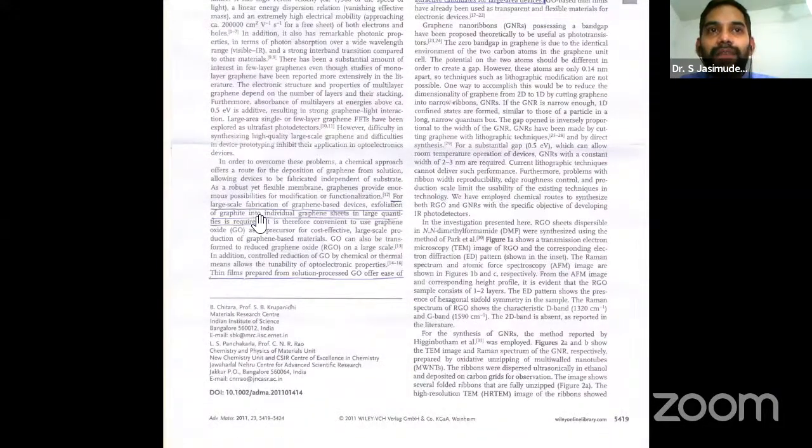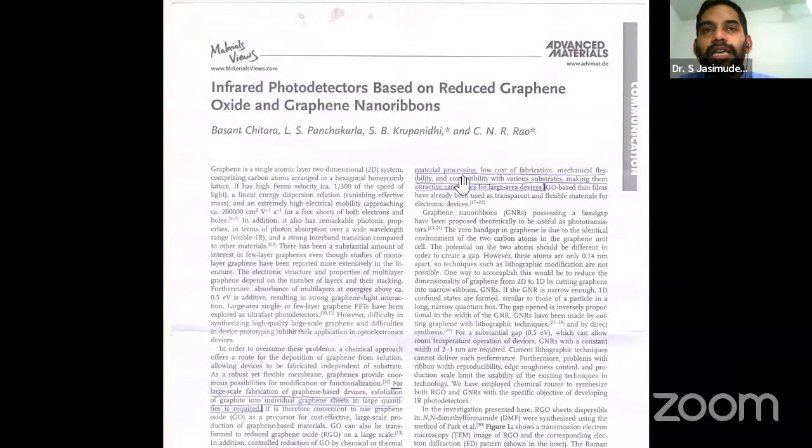For large scale fabrication of graphene based devices, exfoliation of graphite into individual graphene sheets in large quantities is required. The same sentence which was in Surajit's article's introductory part was copied into this article, which was published in 2011 by CNR Rao and his PhD student. No citation is given. Then the second thing, thin films prepared from solution processed GO offer ease of material processing, low cost of fabrication. The second sentence is also not cited.